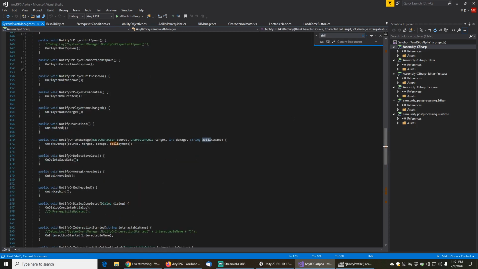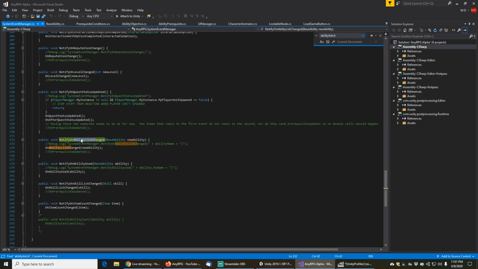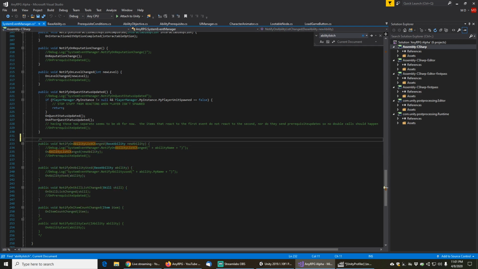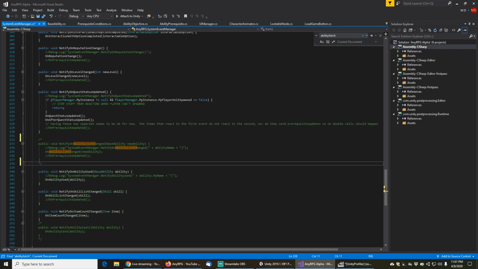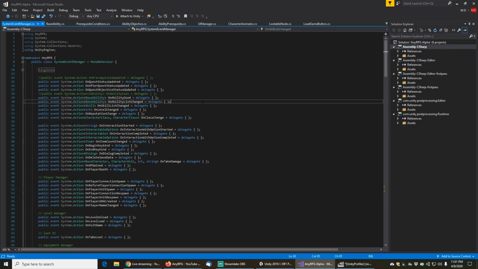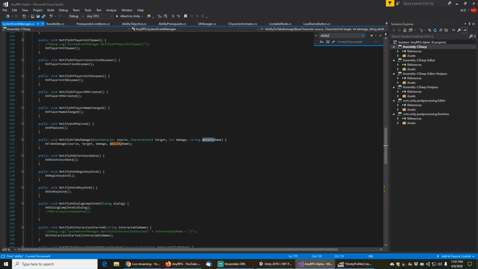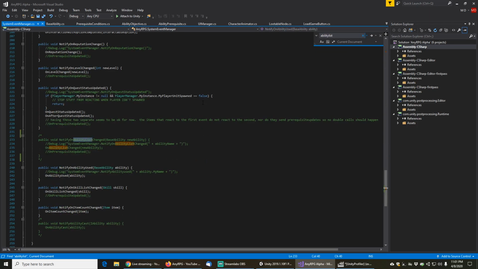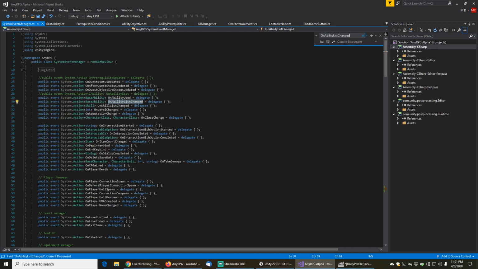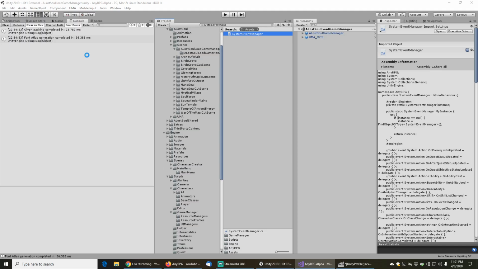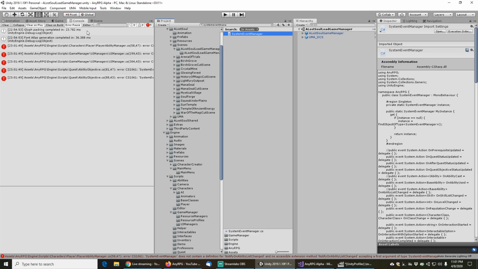And we have ability list changed here. We're going to remove that because nobody needs to use that anymore. That also means we can look for on ability list changed, and we can remove that as well. That'll cause an error because previously we were notifying through there.